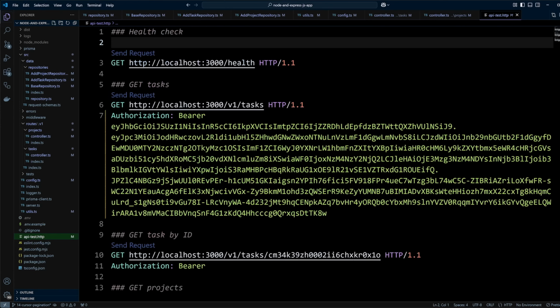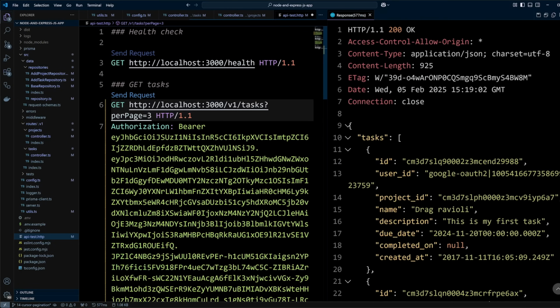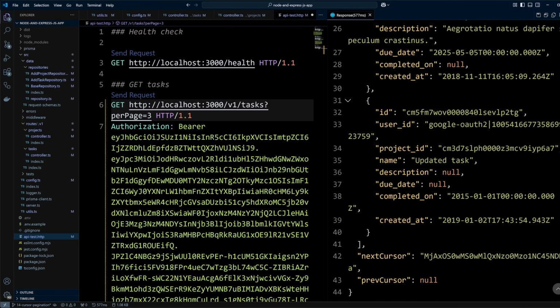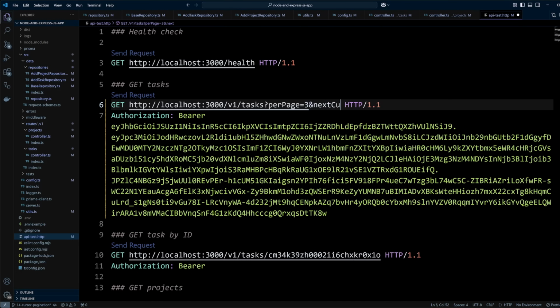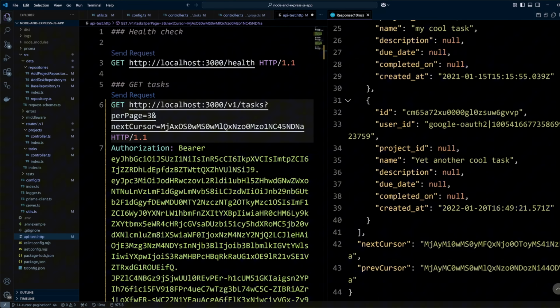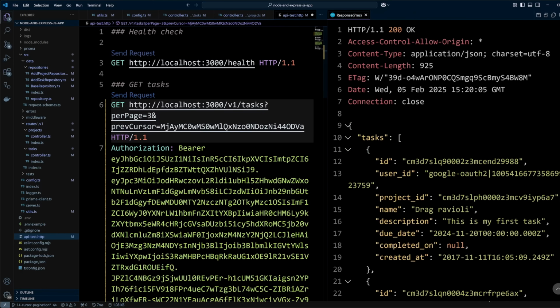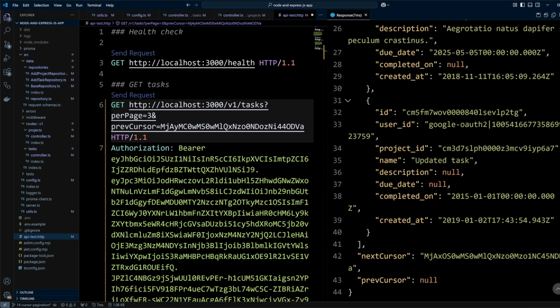In the API test.http file, let's make a request to get tasks with a query parameter perPage equals 3. As you can see, we got the first 3 results with the next cursor. Let's use this next cursor to request the next page. Now we got both next and previous cursors, since there are more results going forward and we also have a previous page. Let's now use a prev cursor as a query parameter and make a request again. You can see that we got the first page, so our code works.